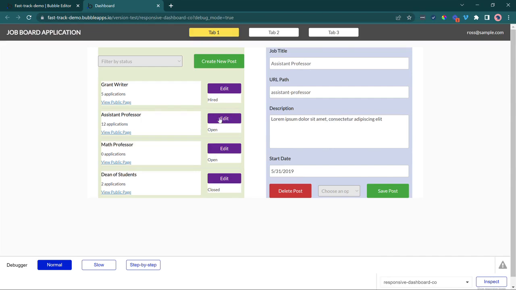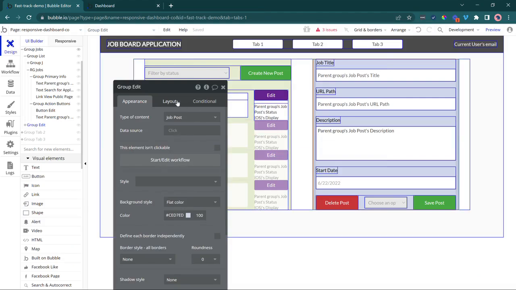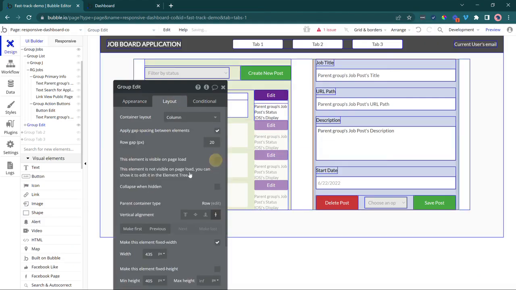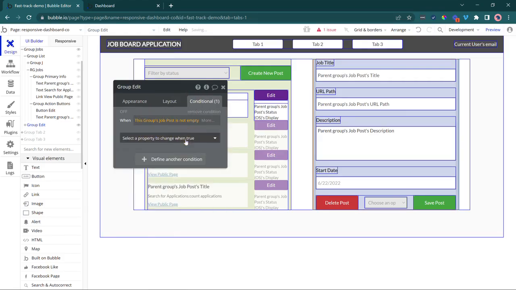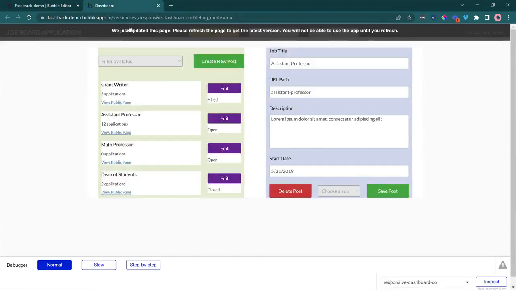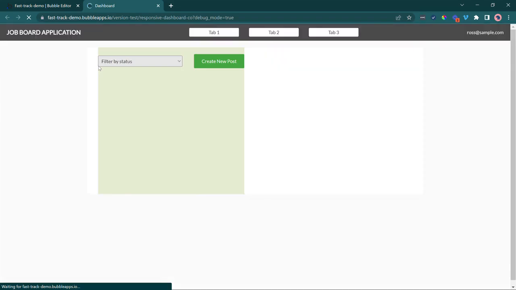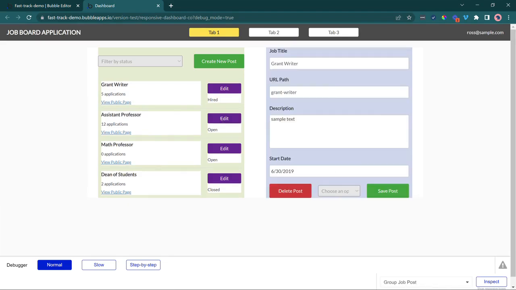I also think it's helpful to have this group only appear once there is a data source so that there's no confusion, right? So what we can do is on this right group under the Layout tab, we can hide it upon page load, but in the condition we can say when this group's job post is not empty. In other words, we've given it a data source, then we make it visible. It's a little conditional action to help guide the user through this screen. So you see here by default, we don't see anything except for the list. But then when I click on something, it makes it visible because now it has a data source.